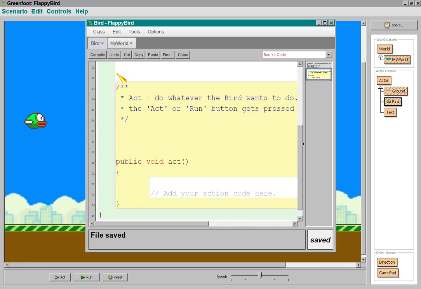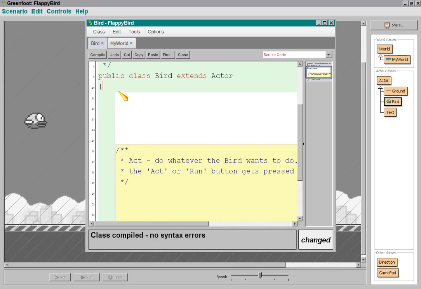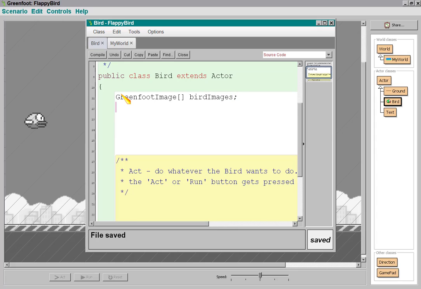So to do this, I'm going to need to make what's called an array of images. So an array of images is going to be a list of images that are the flapping in each file, or each item in the array is going to be an actual image that I'm going to use in the animation sequences. So I'm going to say bird images, and I'm going to make all of these public variables.